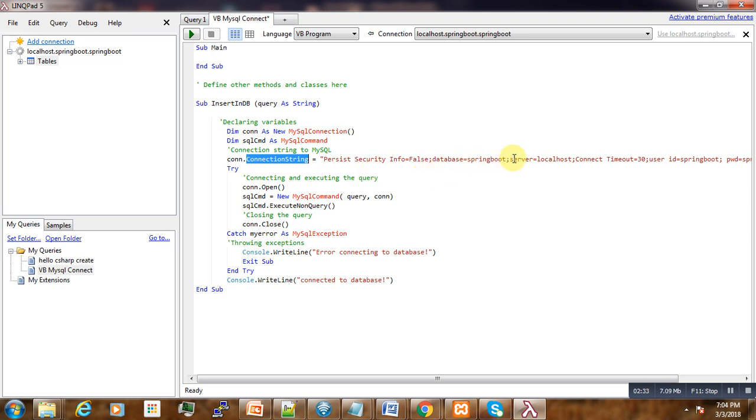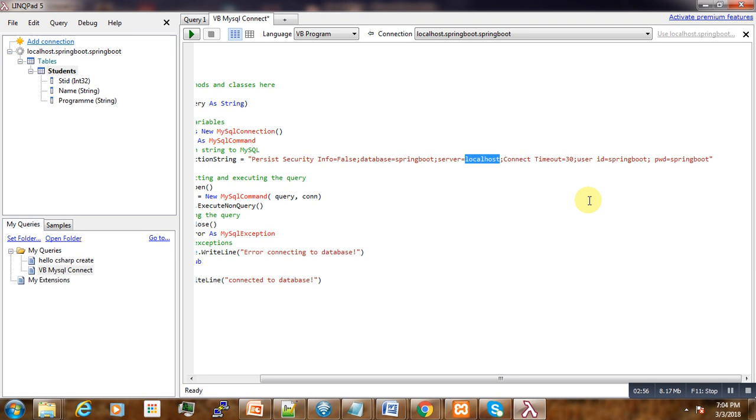What is important to know here is that we have a database called Spring Boot, and inside that database we have a table called students, and the server is the localhost that we have at the beginning of this connection string. The timeout is 30 instead. If the connection takes longer than 30 seconds to connect, it will not connect. The user ID is also Spring Boot, and the password is also Spring Boot.